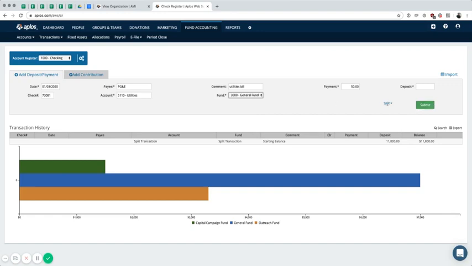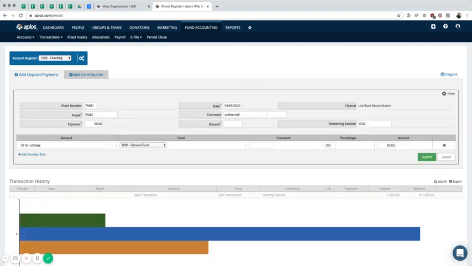Now before I do that, there's another thing that you could do here, which is split. If I click this, it's going to open up another entry screen here. Most of my information has been saved, but now I can add another row. If I wanted to split this bill up across multiple accounts or funds or even tags, I don't have them enabled, but you can have tags here as well.